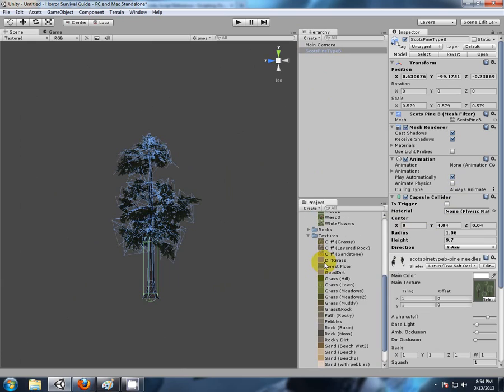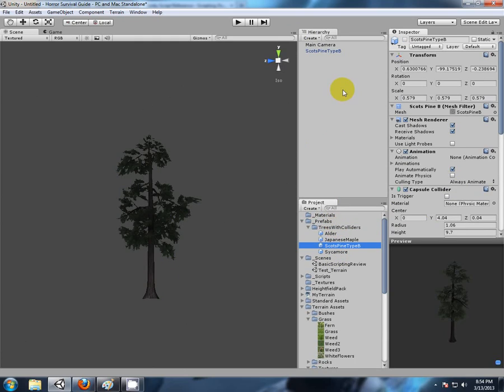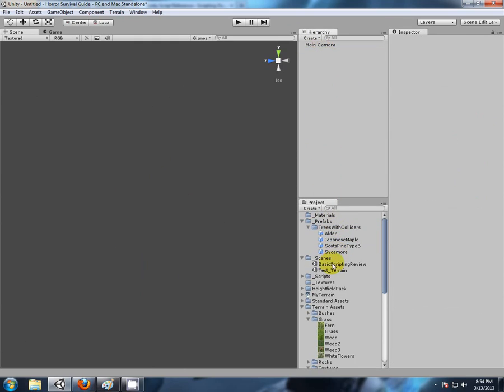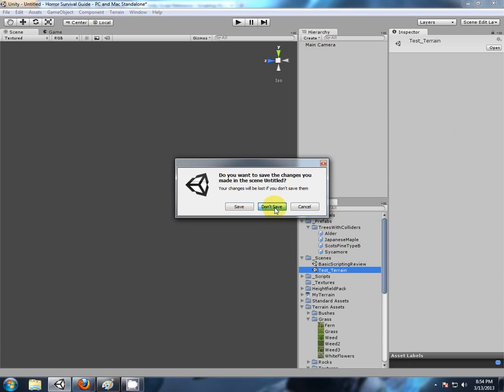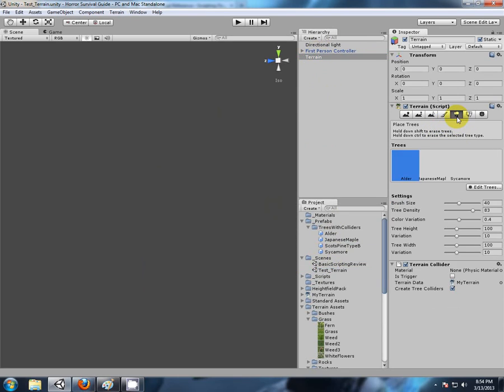So now we've made a tree, we want to make it into a prefab where we can use it over and over again. So we'll add that to our trees with colliders. Back to our other scene. Don't have to save that. Let's see if we can quickly swap that tree out for something a little bit more suitable.